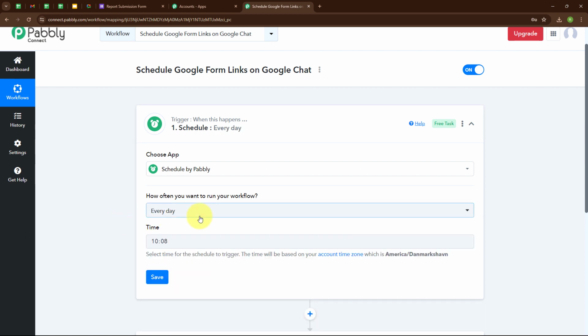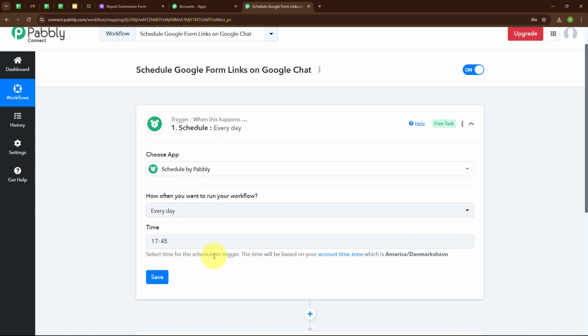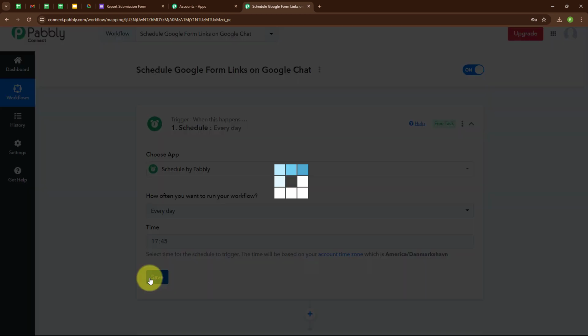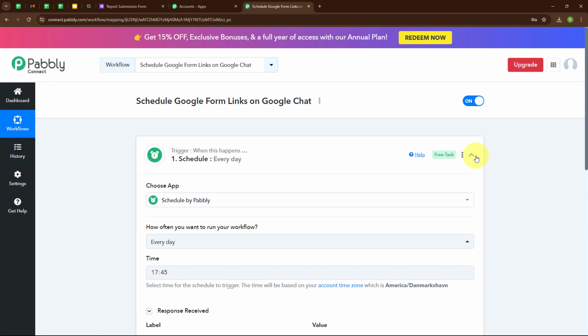And now after selecting the schedule type, here it is asking me to select the time. So in this case, I want every day at 5:45 p.m. a daily work report submission reminder to be sent to my team on Google Chat. So here I'm going to select the time as 5:45 p.m. And after selecting the time, here I'm going to click on save. So here you can see we have received a successful response. That means we have successfully added our schedule.